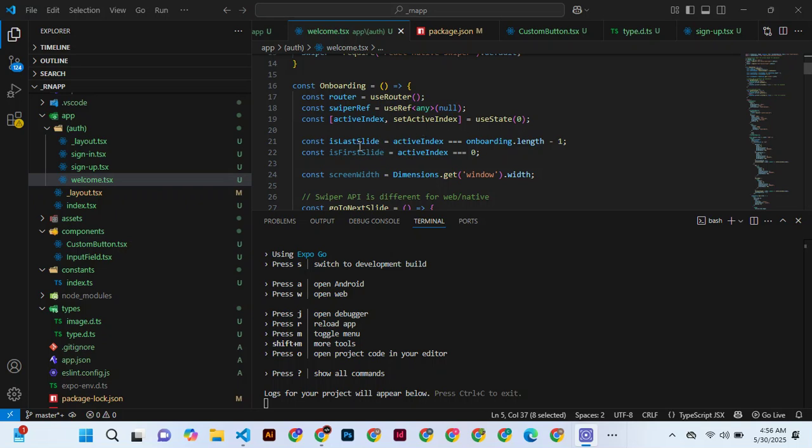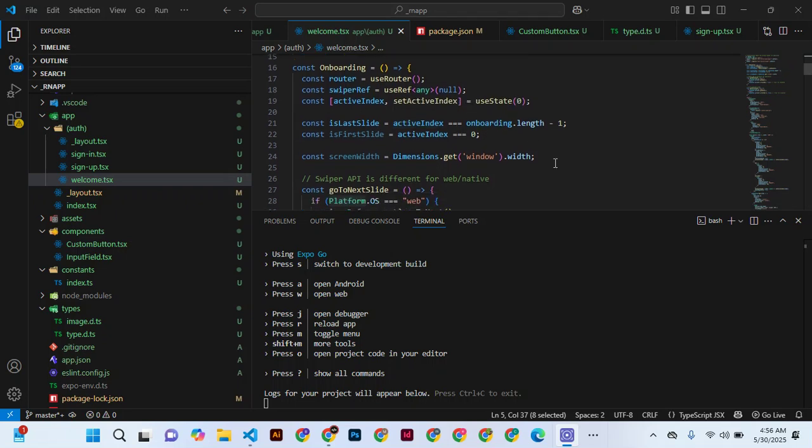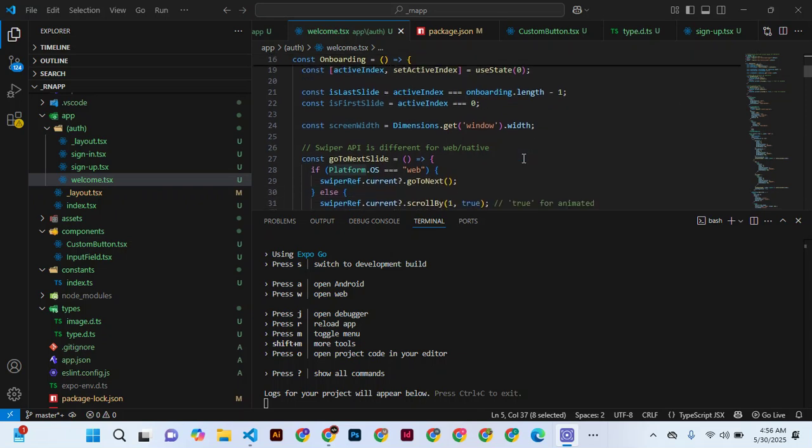Then we have is last side active and boarding length, nothing new. Is constant. Is first slide, nothing new also. We have done all this screen.